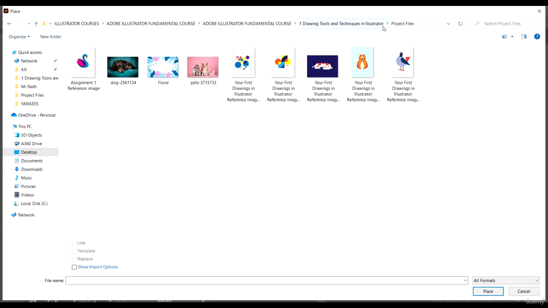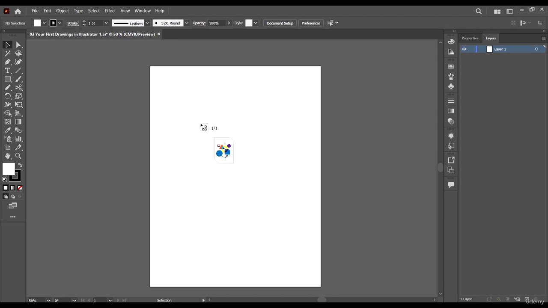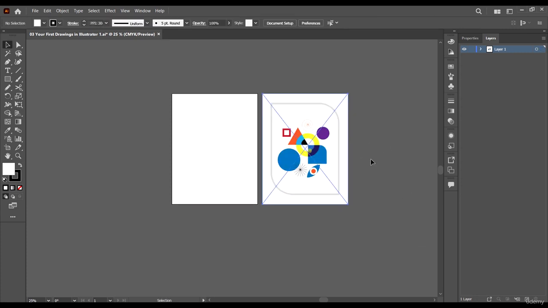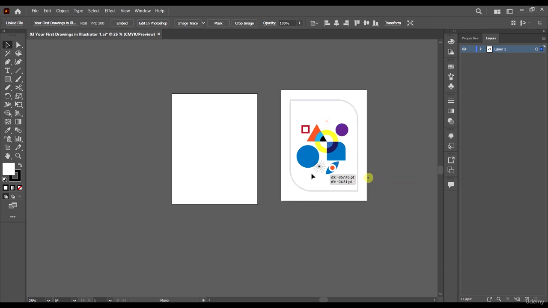This folder, project files, is in your course folder. When you come to project files, this is the one you're going to choose, the one that says your first drawings in Illustrator. When you select it and click Place, it's going to enable you to place your drawing. You just click and drag, and when you release, you see that your drawing is now placed in Adobe Illustrator.